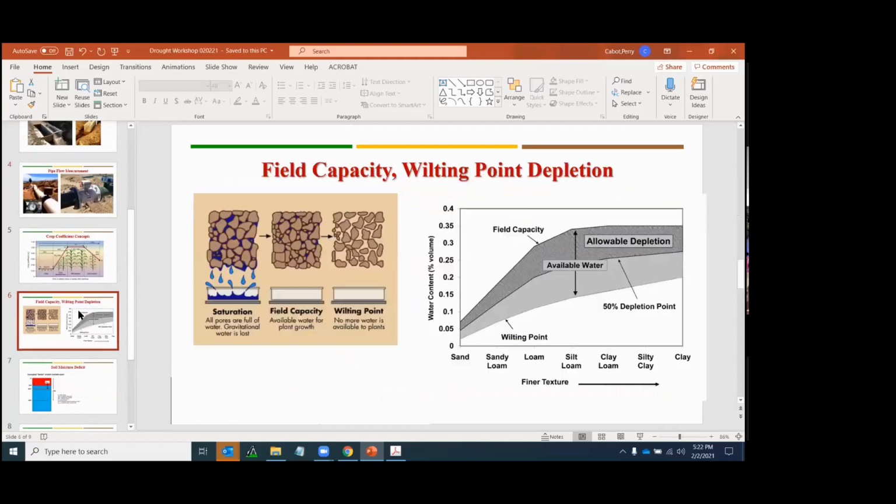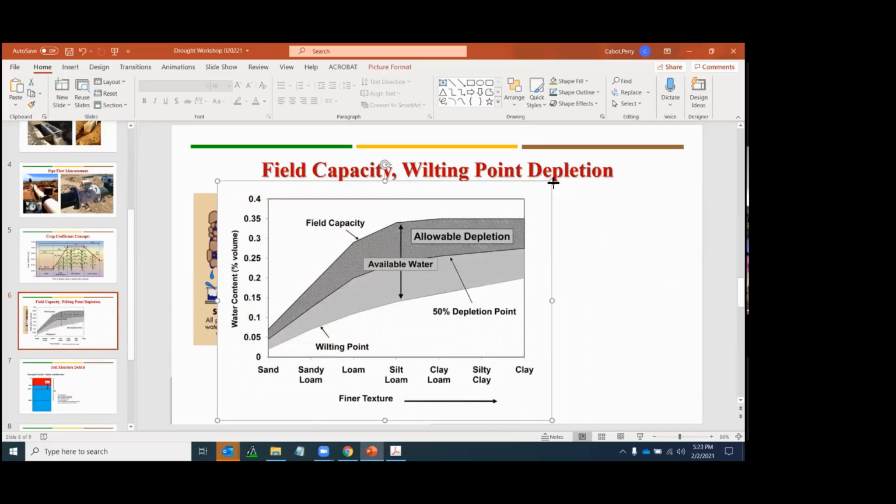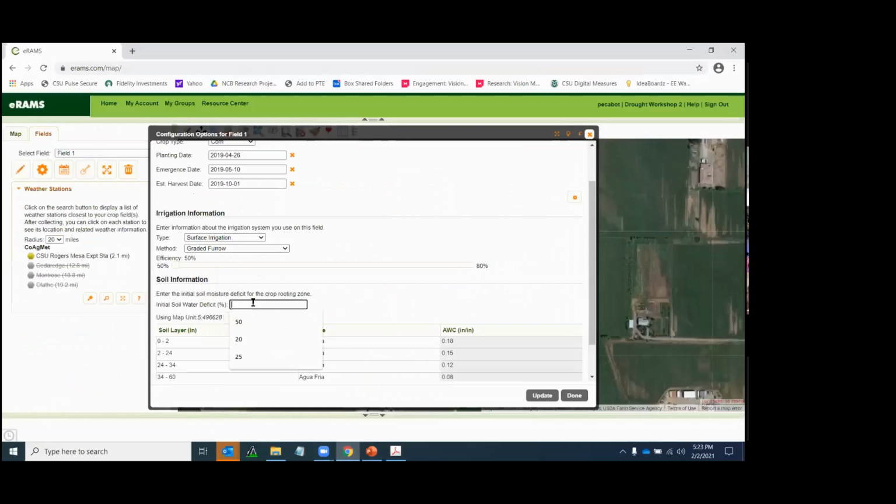A lot of you are very familiar with this concept of field capacity, wilting point, and depletion. The relatable point here between the ERAMS program and this slide, that I think many people are really aware of, I'll just make that bigger so you can see it, is this question that you're getting here. This is important because it's like a checkbook. If you don't know how much money you start with, you don't really know how to do a balance throughout the year. So the program needs you to make an assessment.